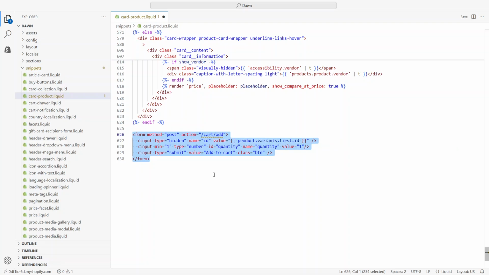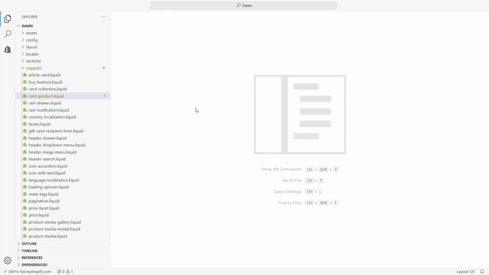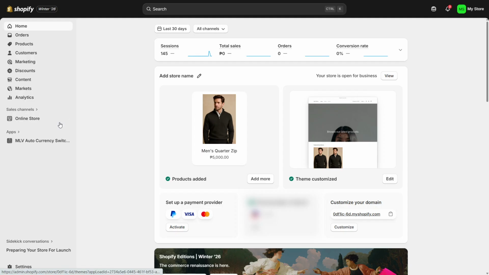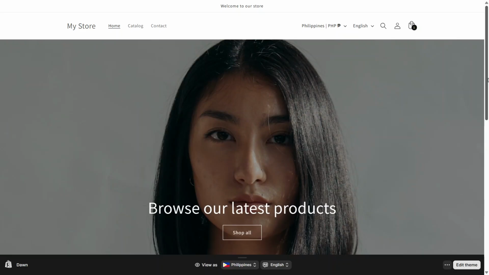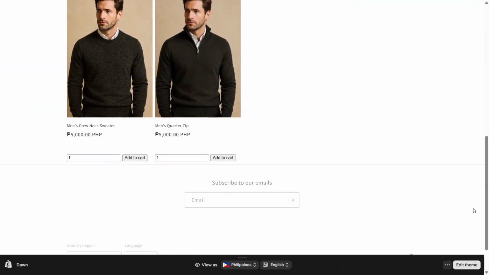After pasting the code, go to the top right of the code editor and click Save. Wait for the save confirmation so you know your changes have been applied. Next, open your actual online store in a new tab or window and refresh the page. Navigate to one of your collection pages. You should now see an Add to Cart button, along with a quantity field directly on each product card. This allows your customers to choose a quantity and add products to their cart without leaving the collection page, making your store faster and more convenient to shop.